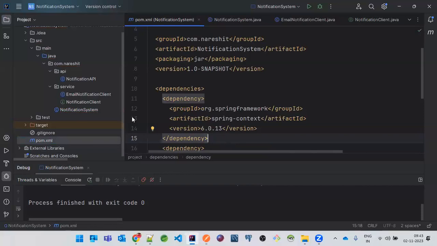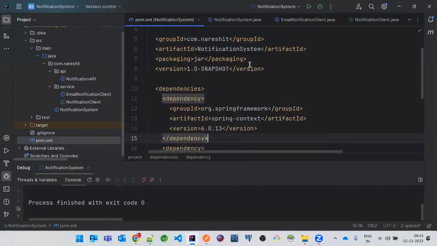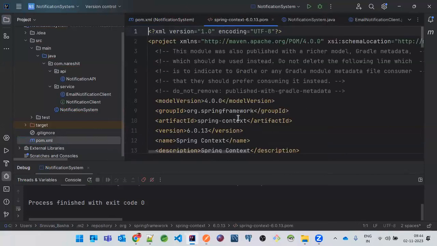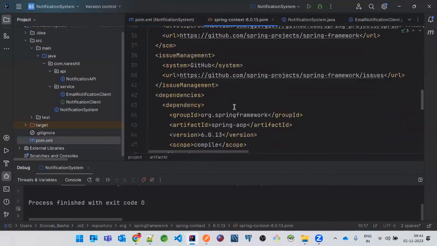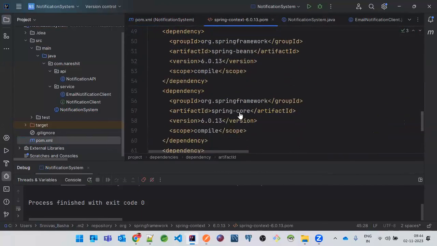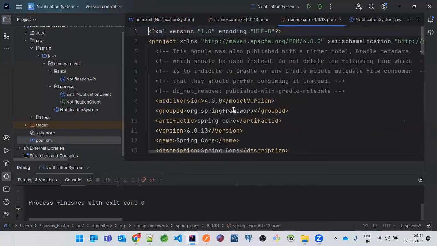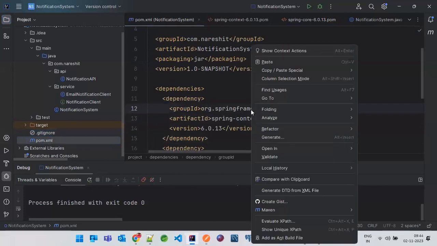And here is the Spring context. Okay, let me search the application context classes. No. So application context is not coming. So what is happening behind the scenes? If you just go to this, there is something called dependencies for this particular thing. There is a Spring AOP, a Spring Beans, a Spring Core, right? It has some Spring Core related annotations, and there is a JCL library. Okay. So now let's go to this pom.xml again and refresh this again.